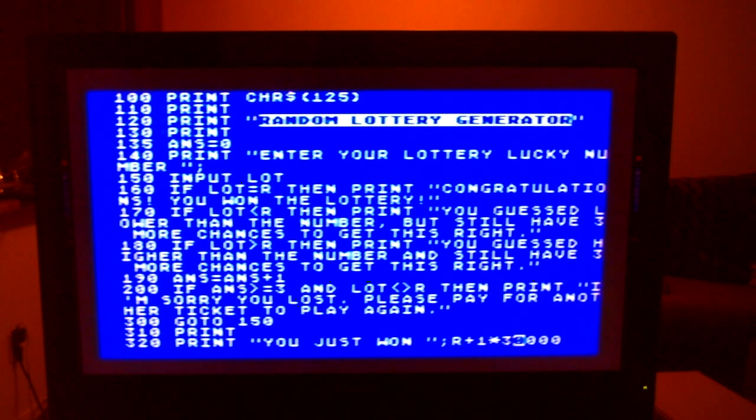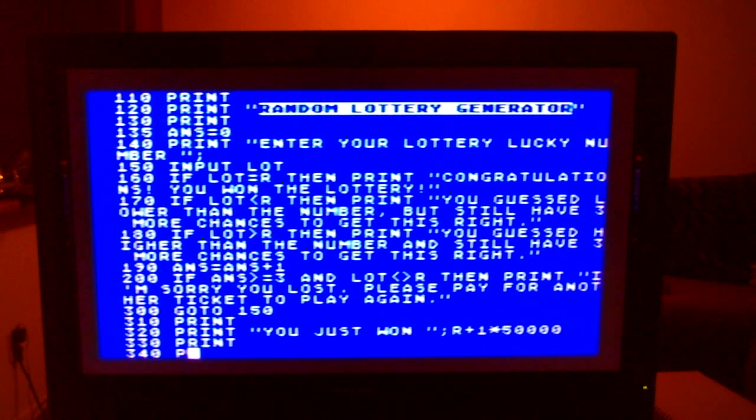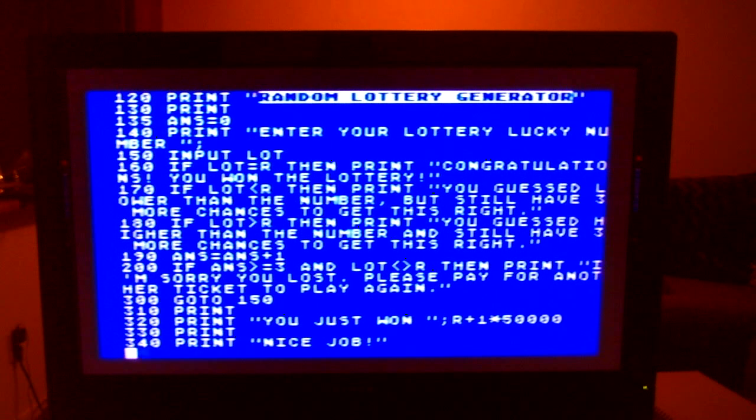Let's say it's a higher lottery. We'll say 50,000. Be one of those real special lotteries. Okay, so that will just tell you how much you won, and it'll say at the bottom here, nice job. And that should just basically end the game here.